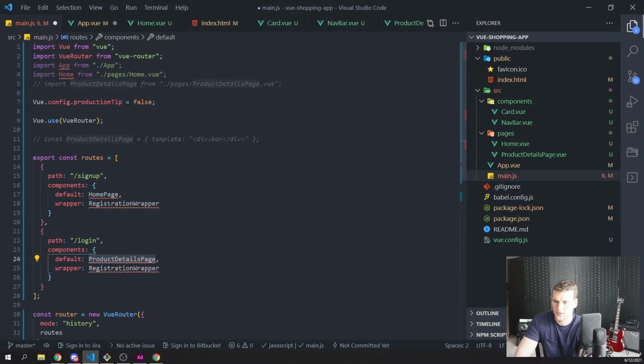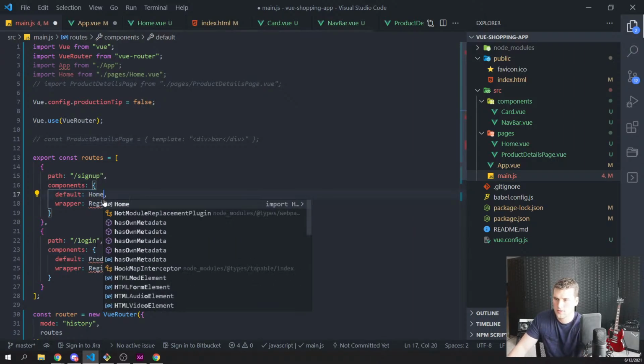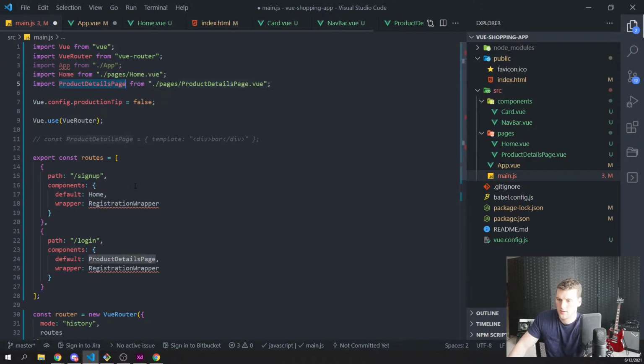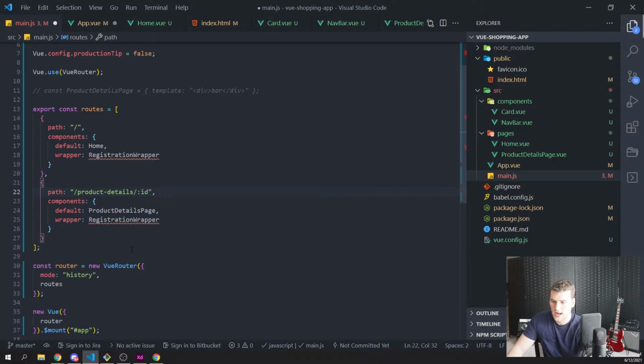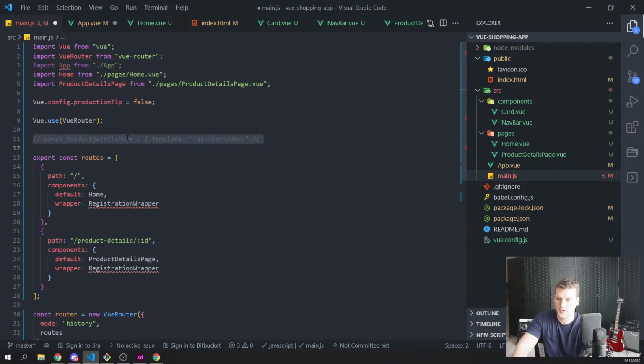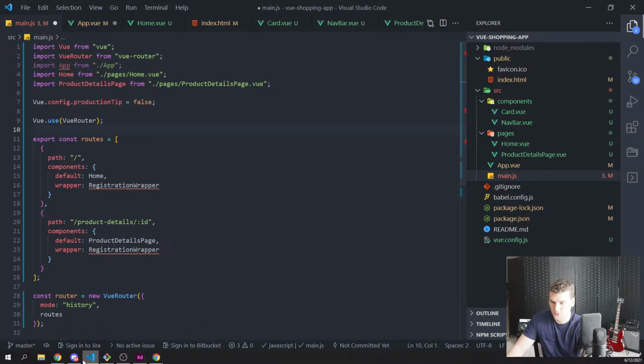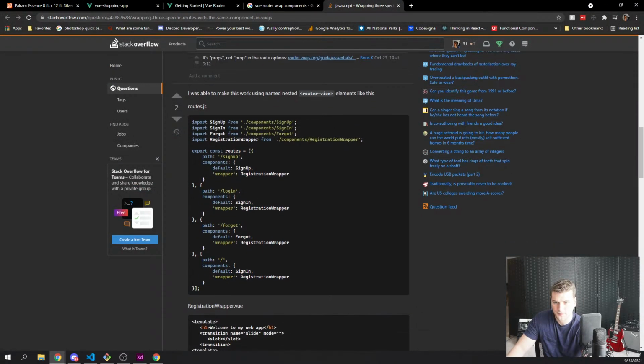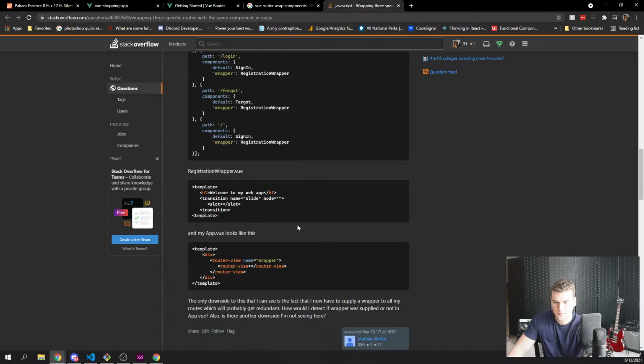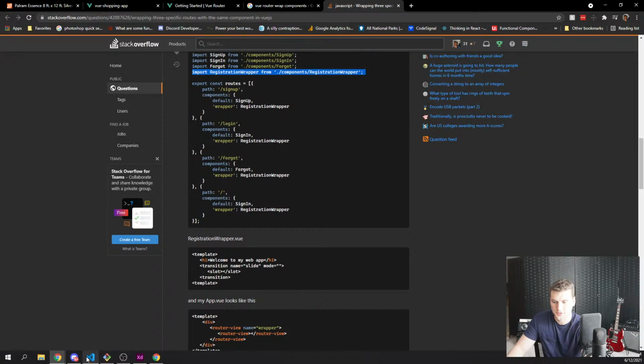Why are you not happy? Right, home, and then product details page, and then this needs to be empty, and this needs to be product details / ID, and then the wrapper. I don't need that. What is the wrapper in this again? So that would be my app, basically.